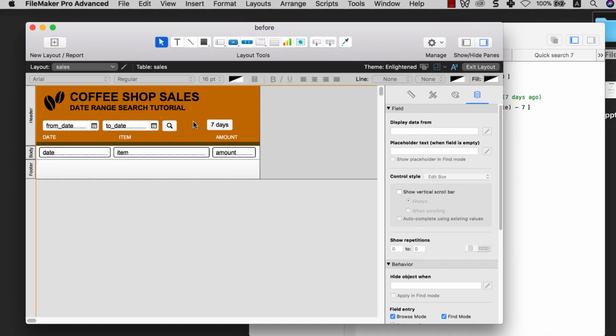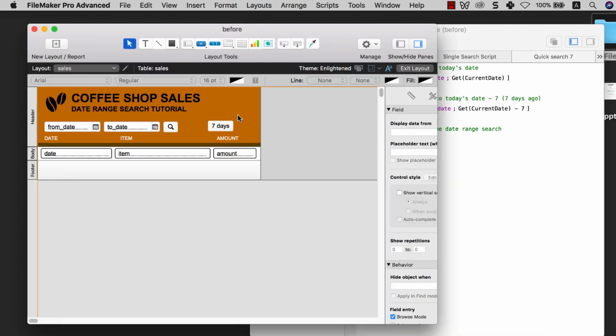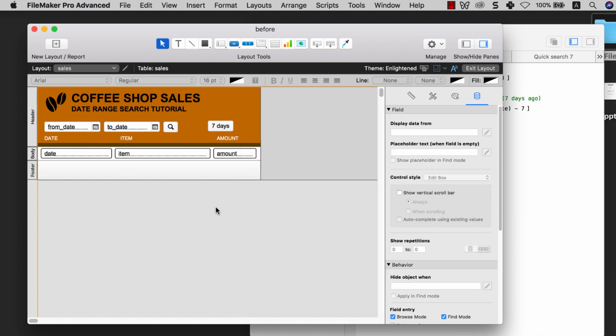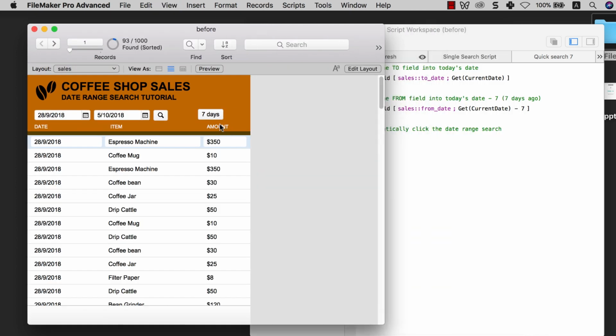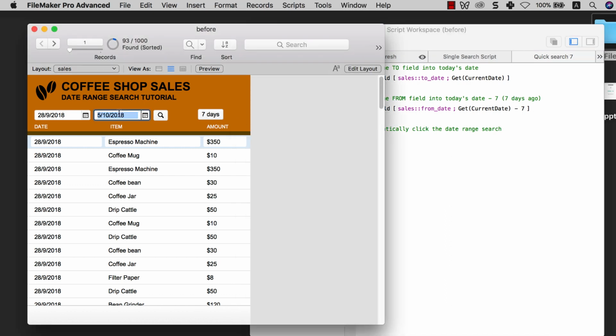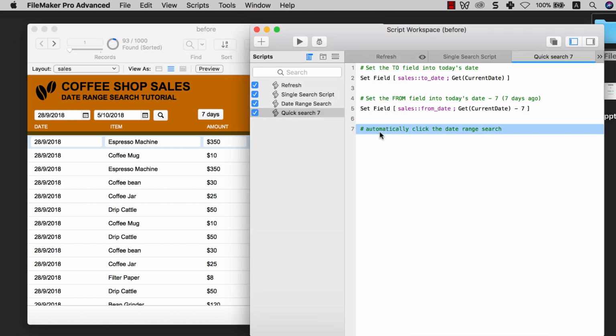Now what we can do is that let's go to browse mode, and we're going to apply this button here first. We first need to go back to layout mode and apply this button. So go to perform script, click quick search 7 to apply this, go back to browse mode, and before we do the rest, let's just see what happens. I remove both fields in here. When I click on 7 day, it automatically fills in today's date on here, and it automatically fills in 7 days before today here.